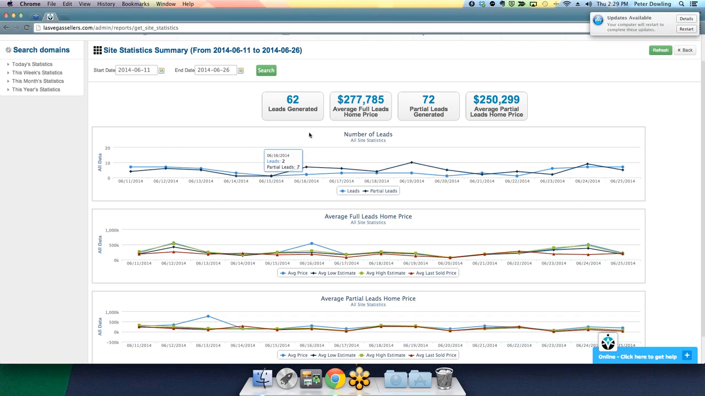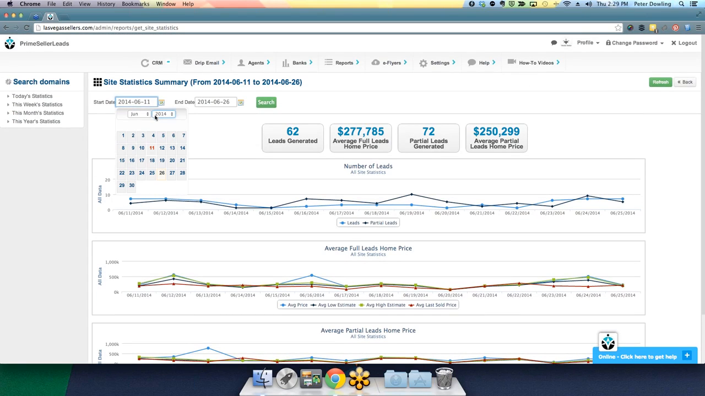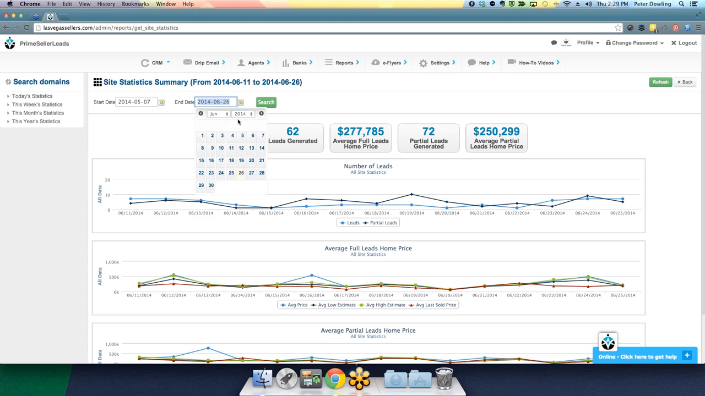So mapping is really about the targeting of your advertisement and how that affects it. But this shows, say if you updated your advertisement on the 15th, then you can take a look at how that affected your ads and your lead flow. Again, we also provide you with how many leads were generated, how many partial leads were generated, average full leads home price, average partial leads home price. So that preview that we saw at the top of the new dashboard is actually reflected and goes into further detail with the site statistics summary. Okay, so a great report to check out.